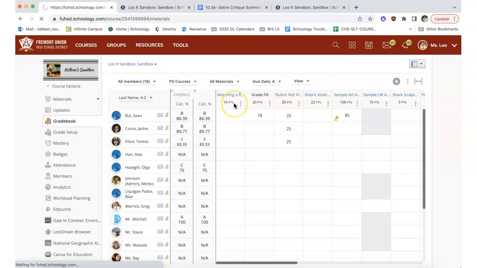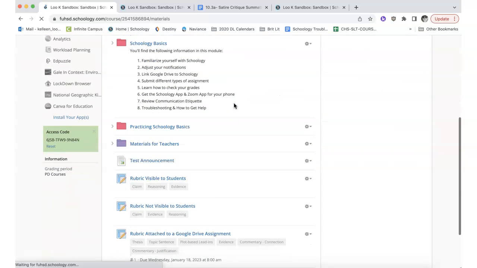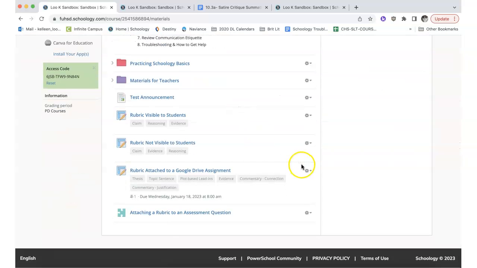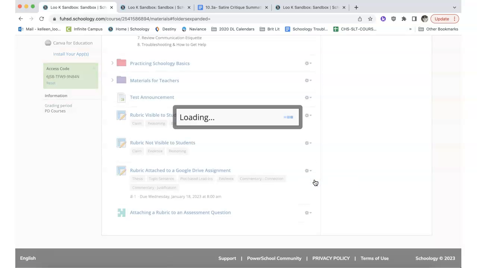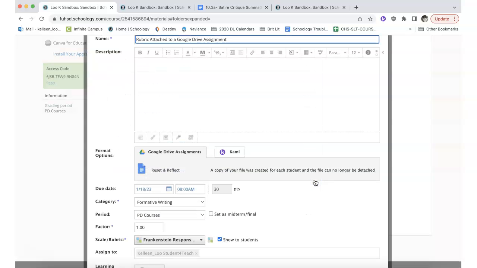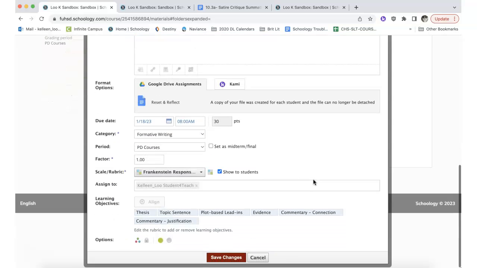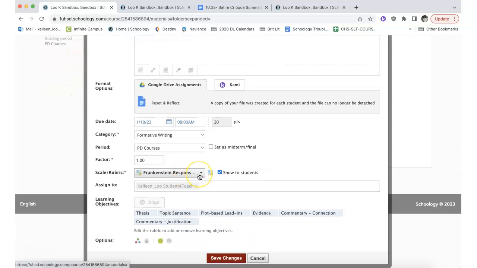Okay. Now, we're going to talk about attaching a rubric to a Google Drive assignment, because that looks slightly different than it does with a standard Schoology assignment. So you can tell this is a Google Drive assignment here. It follows the exact same attachment method, and so there is the scale rubric, right? I've added a Frankenstein response to this. I've allowed them to show it to students.